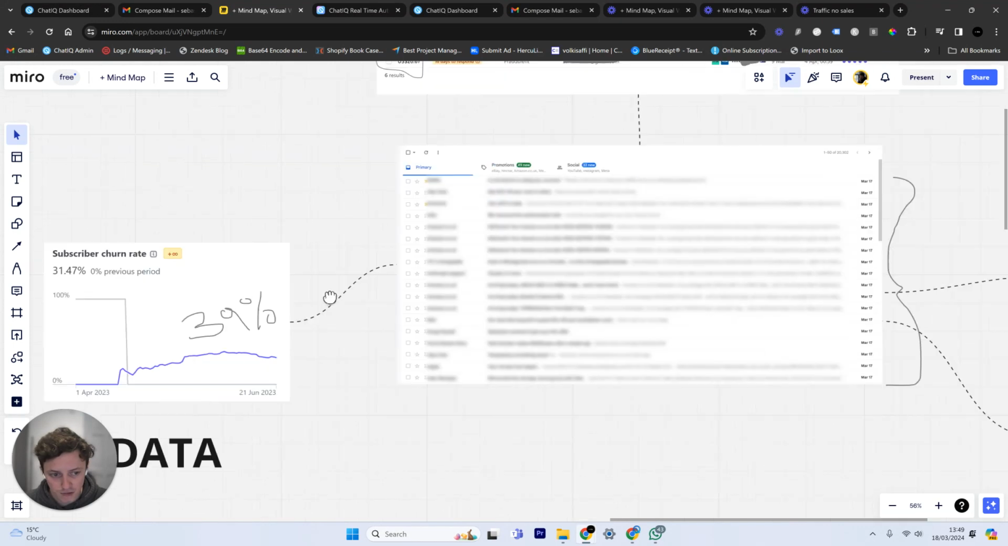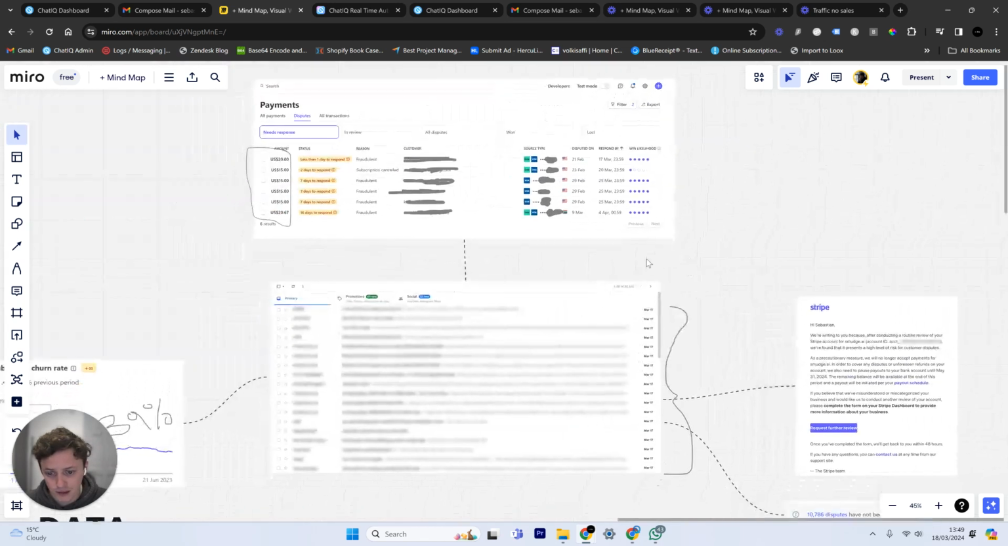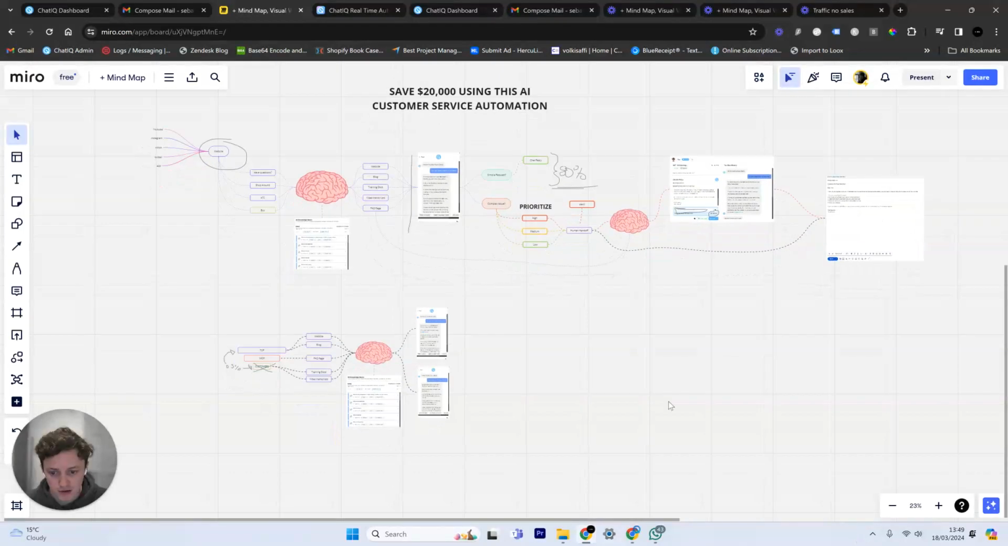Our churn rate is going to be reduced. We're going to have less people coming into our emails. We're going to have a lot less customers getting angry and disputing payments, and we're just going to have a much more successful business. And the best part is this entire process is automated.